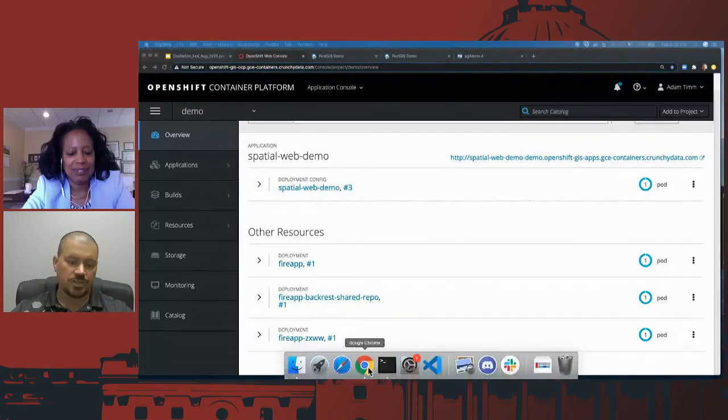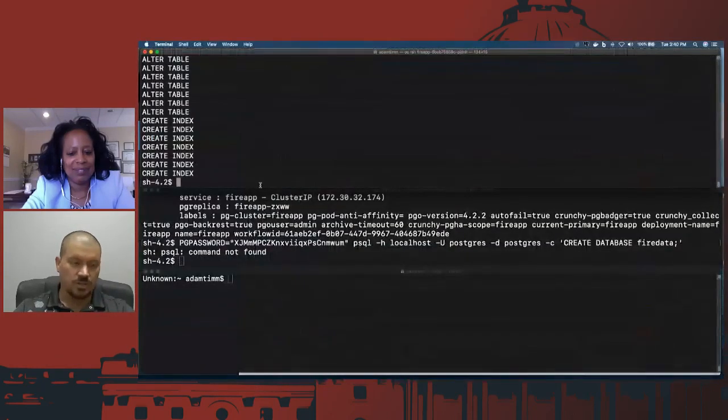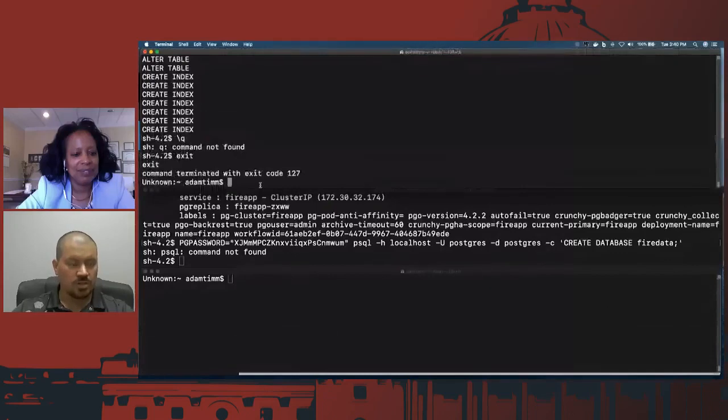We do have official Crunchy containers that, if you're a paying Crunchy support subscriber, you'd have access to. But for the purposes of this demo, we're just going to use some development containers that are not part of our supported package. But again, happy to provide our supported containers to anybody who is a paying support subscriber.